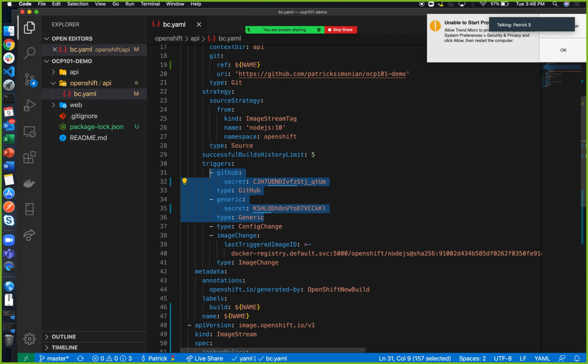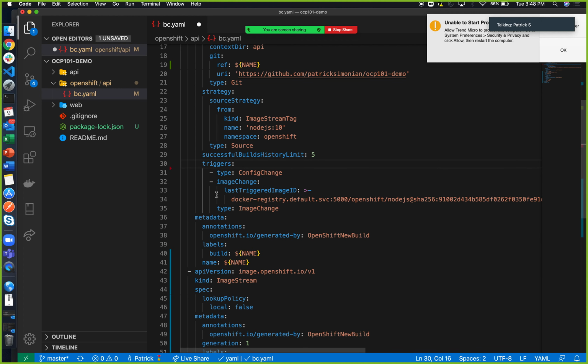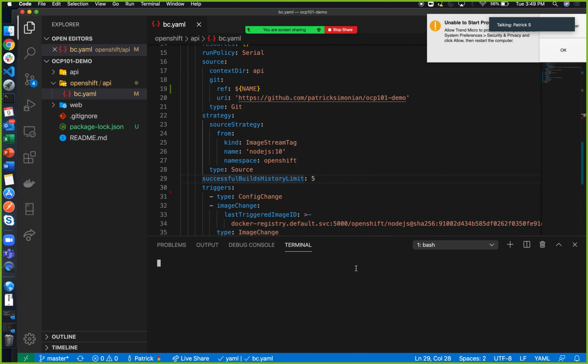Yeah. Now, I don't actually need these triggers. So the GitHub change trigger, I do believe that's a webhook trigger. And the generic one is a webhook trigger as well. So I don't need these. So I'm going to go ahead and get rid of them. Actually, just those two. So that's great. Now what I want to do is commit these changes.